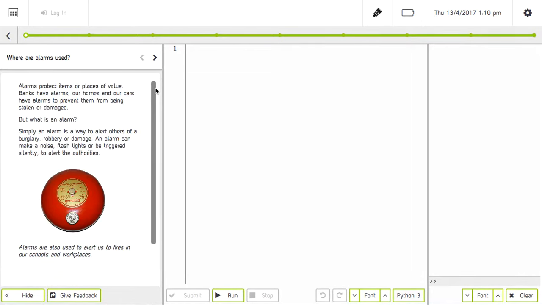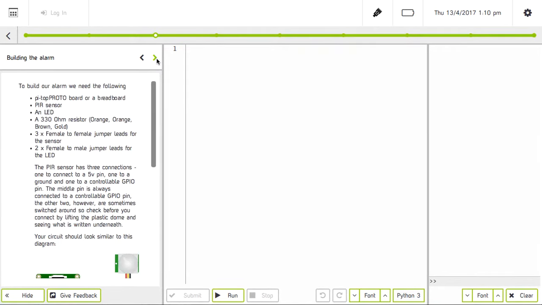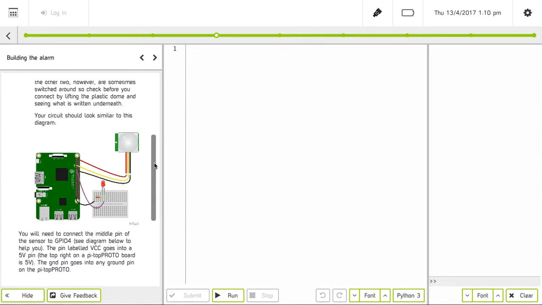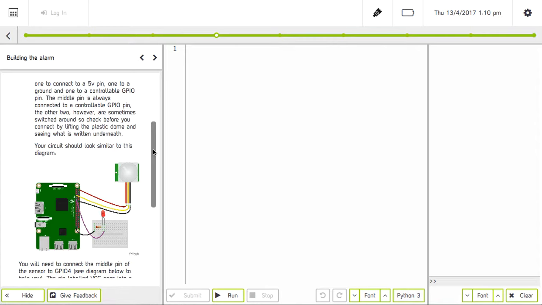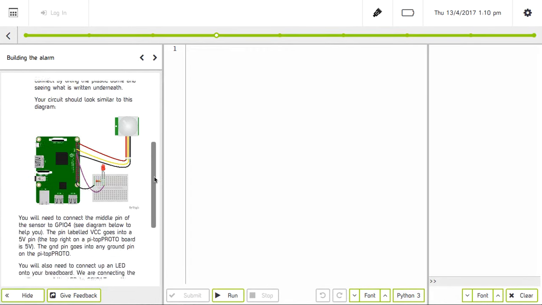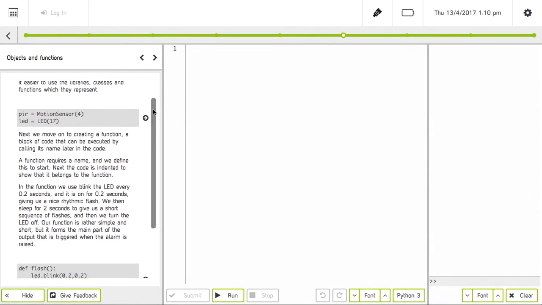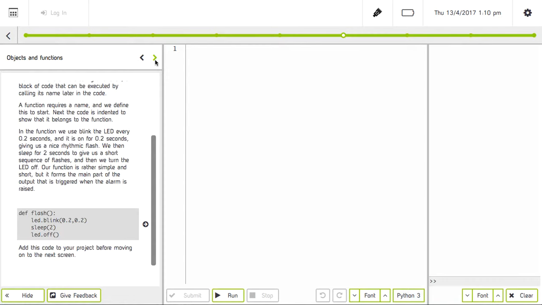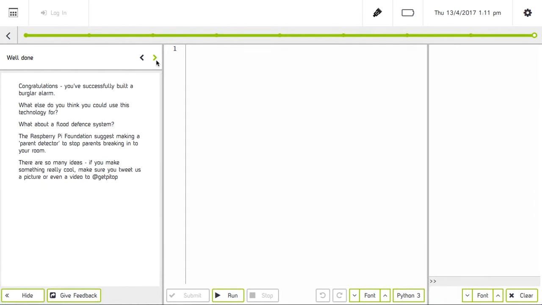So this is how we build a burglar alarm. As we go through the step-by-step guide, we can see, for instance, the different components that we need in order to complete this. In this case, an LED, resistor, breadboard, some wires, and a sensor. As we go through, we can see that it starts to introduce the code that we need to program this piece of hardware. You can see it's explaining each individual extra segment of code that we add until we end up with a completed burglar alarm at the end of a short worksheet.